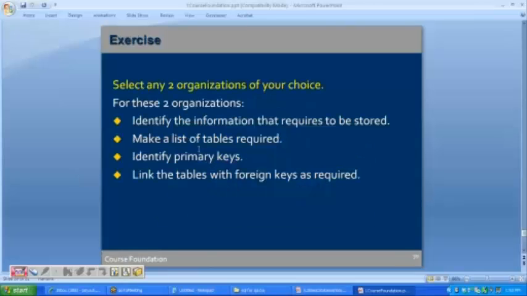Now you've got to do a small class assignment. Consider any two organizations. You've got to identify what information you would like to store, and then make the list of tables that are required. You should identify the primary keys and link the tables with the foreign keys as required. Take 5 minutes and do this.